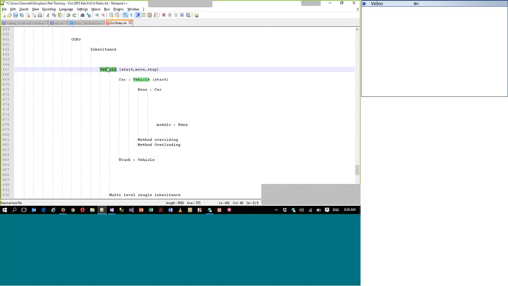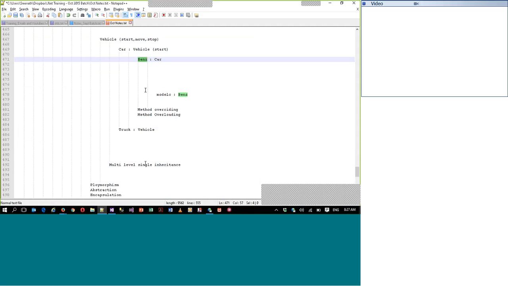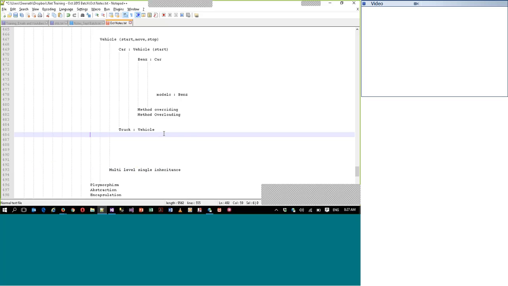Now you can see here when I have a car and vehicle, I inherited vehicle into car. That's it. It freezes. You can inherit only one class into another class. Similarly, let's say in my Benz I want to inherit one class, and I decided to inherit car. That's it. Freeze. You can't inherit multiple classes into one class. That's why we normally call it single inheritance.